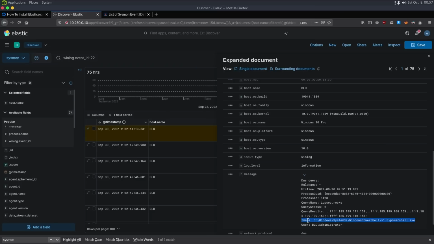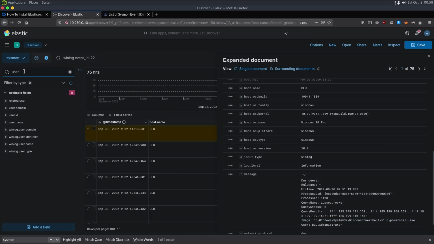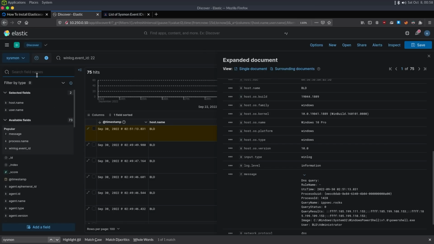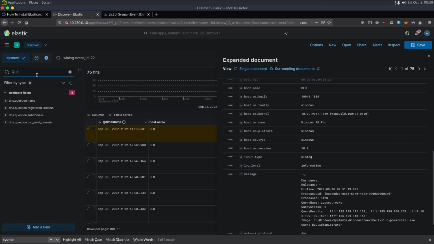So let's look at user image. Let's add user ID or name. Let's do username. It's probably winlog user name also. Let's see. We'll do query. Maybe it's question name. Maybe that's how they filtered it. And then, what is it? Process name.